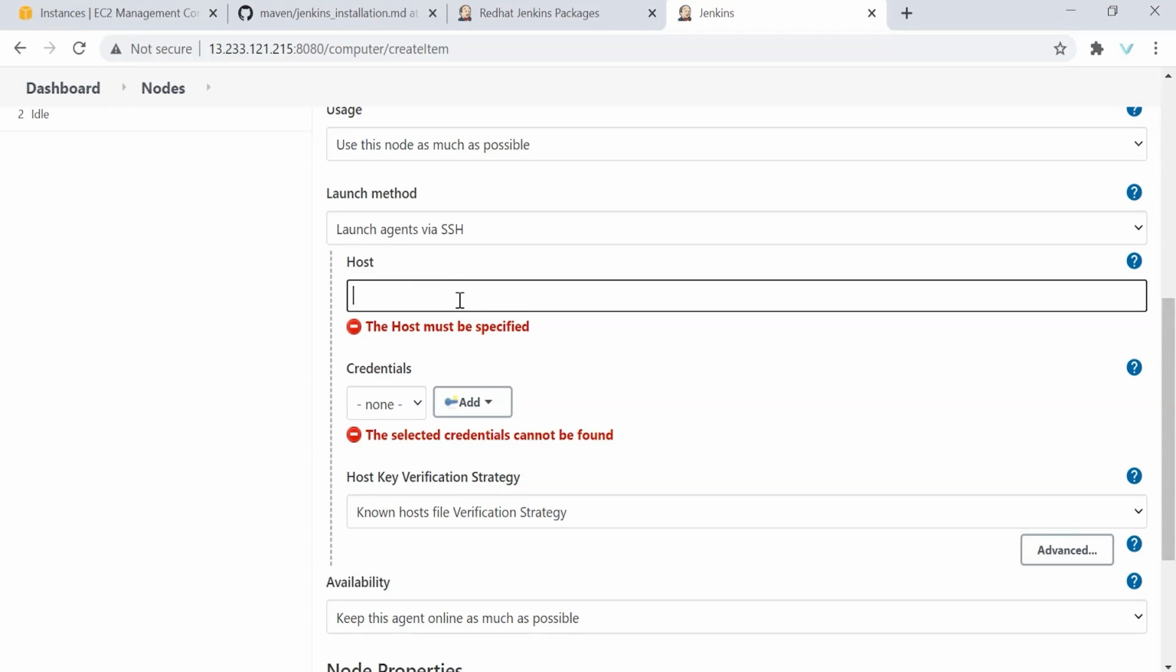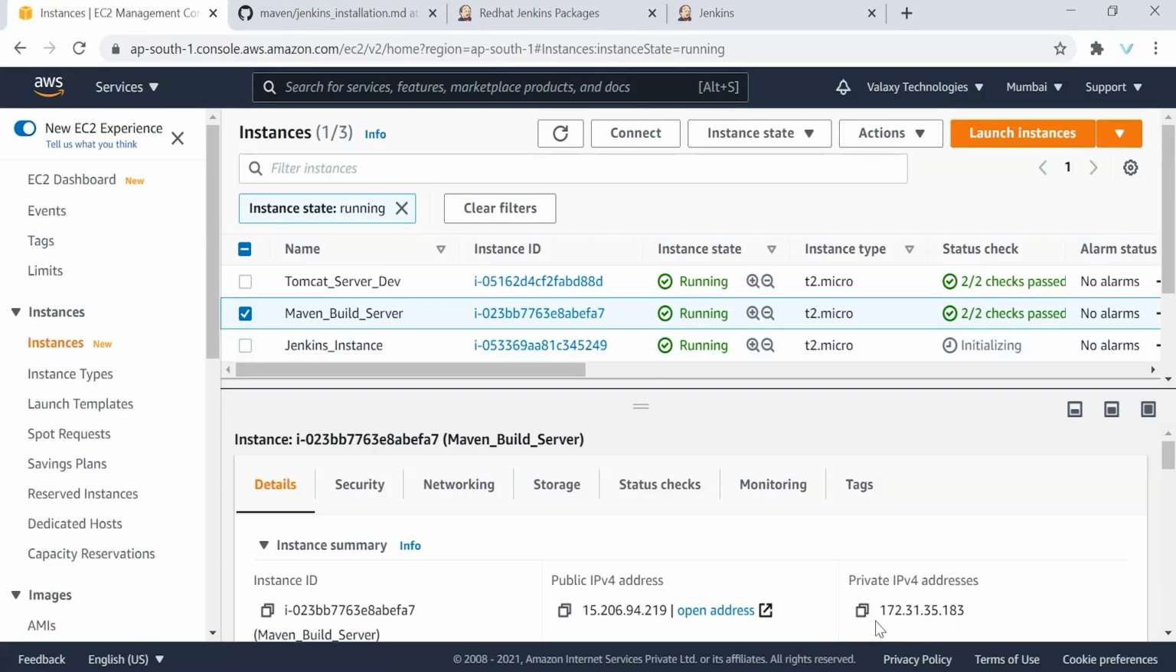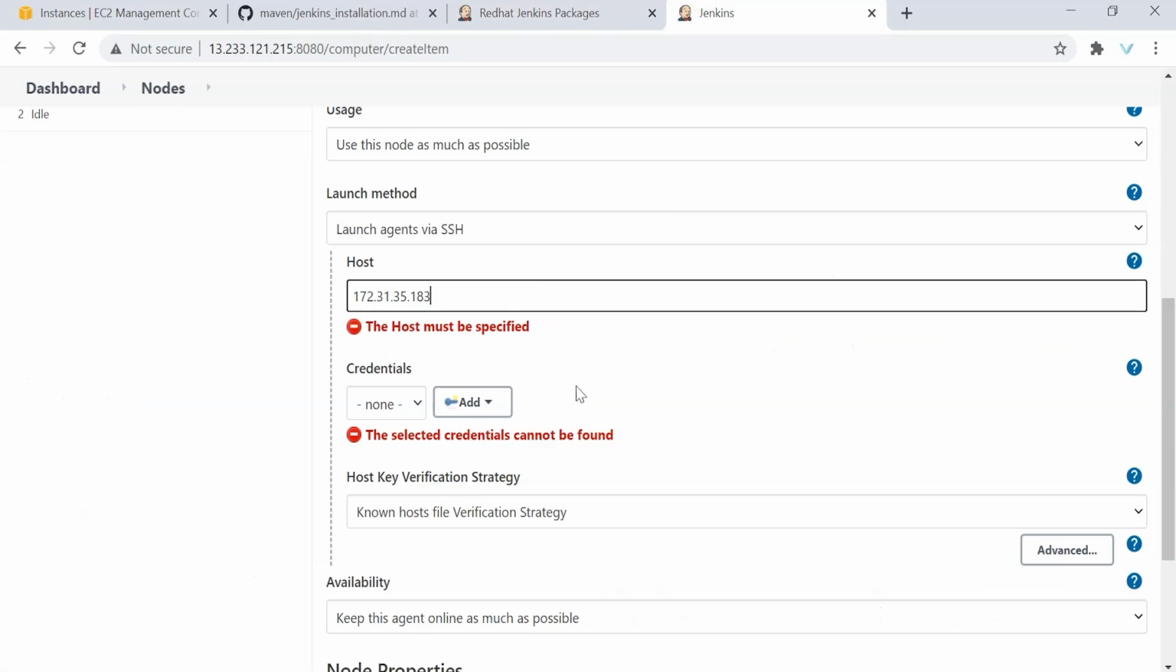Which means our Maven system. Let me get the IP address of our Maven system. Here I'm going to use the private IP because both are in the same VPC. If you don't know VPC, it is like a same data center, so it will connect with the private IP address. We don't need to provide the public IP. So I'm just giving the IP address.